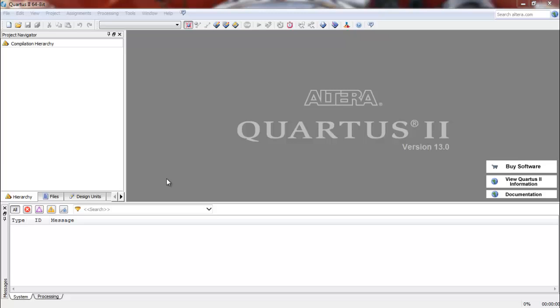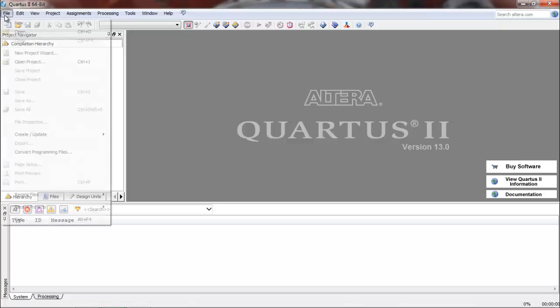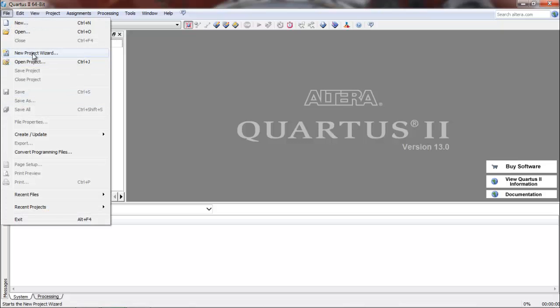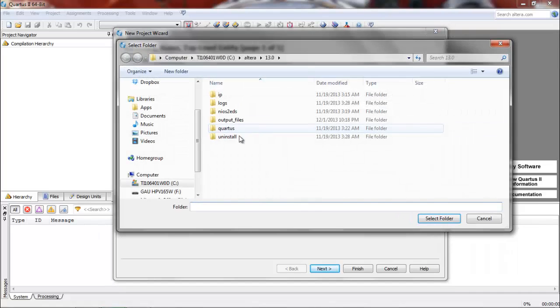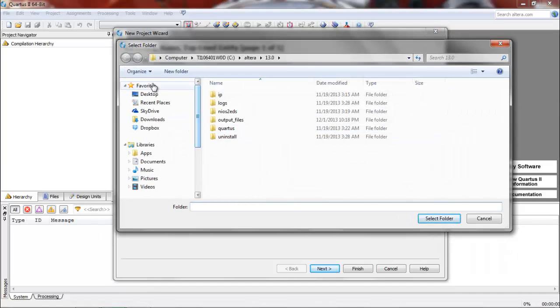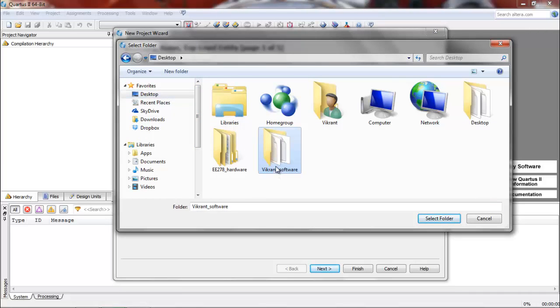This video is a walkthrough for the software implementation of a 16-bit 128 tap FIR filter. Once you open Quartus, you make a new project. I have a folder which will be the working directory for my project.